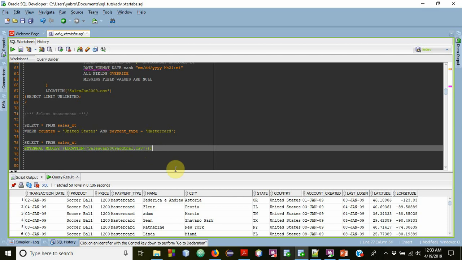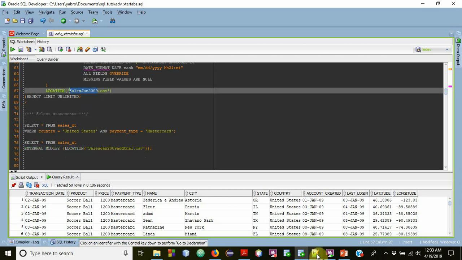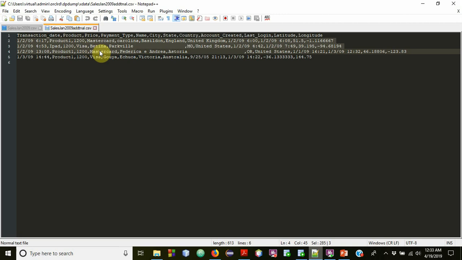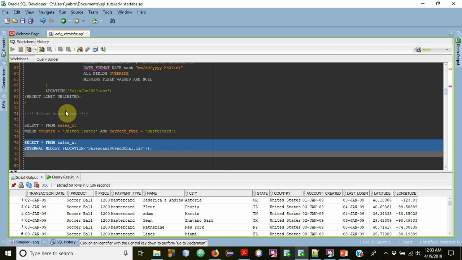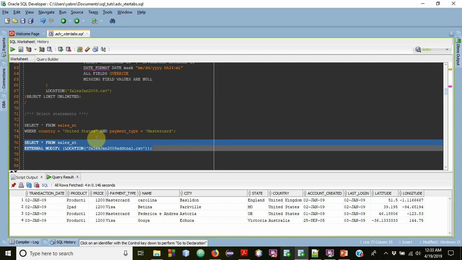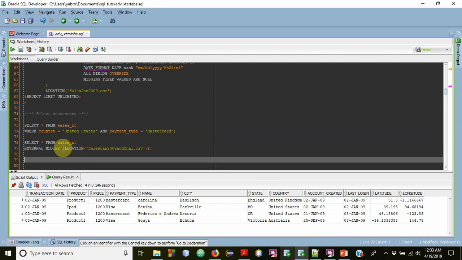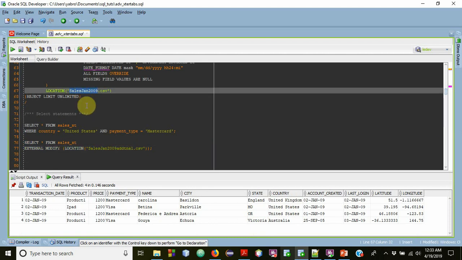If I run this select statement, it is going to consume the data from this new file instead of from the old file. This file only contains 4 records, so it should present me with only 4 records. Let's run it and see if this is true. Indeed, it has returned only the 4 records, and this confirms that we now point to the new file instead of the old one that we used to create the external table.